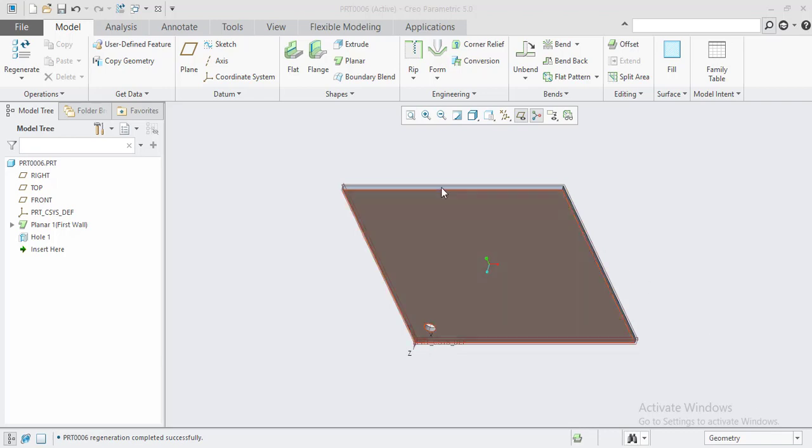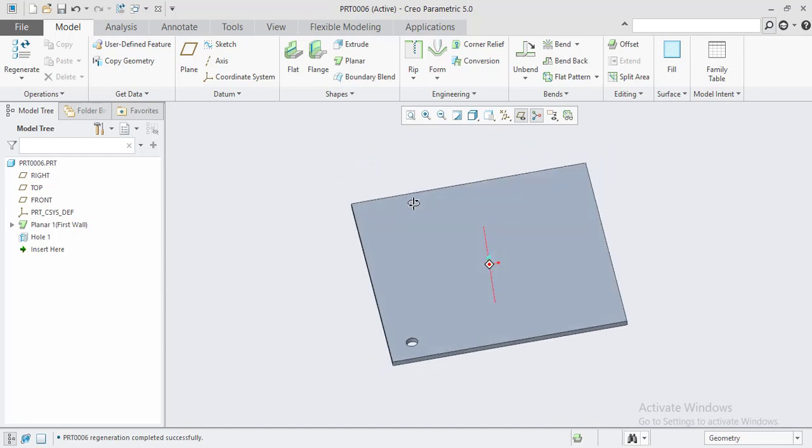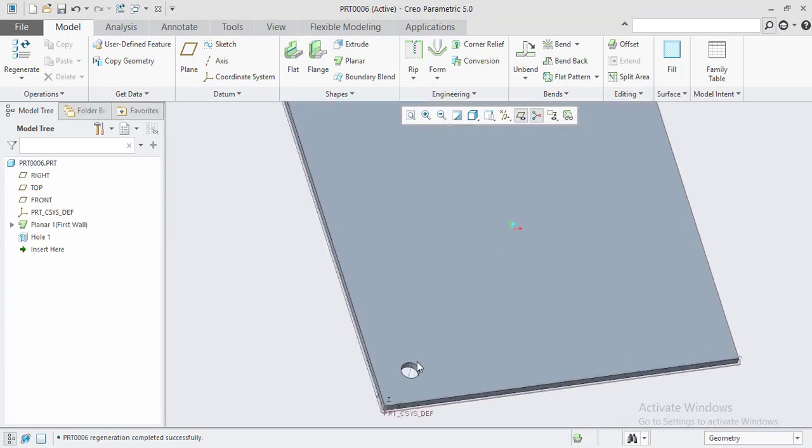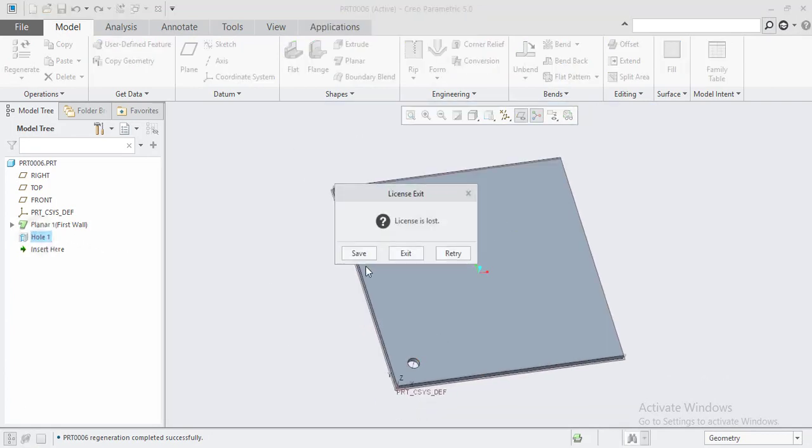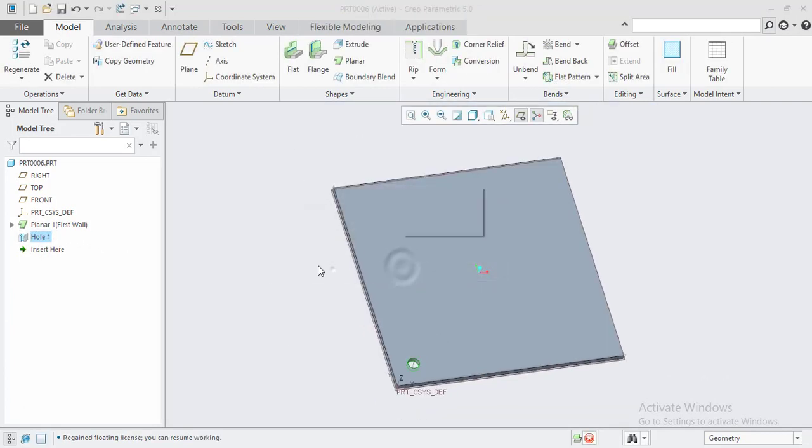Hello everyone. In this video, we are about to learn how to do table pattern and what it is used for. I am explaining this in sheet metal. I have drawn a hole. I am about to table pattern it.